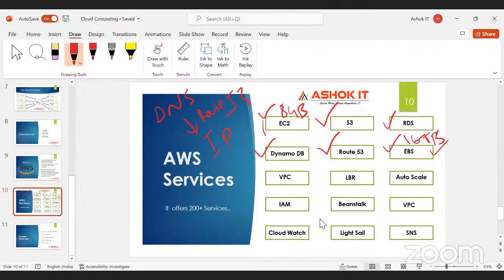Okay. EC2, S3, RDS, DynamoDB, Route 53, EBS. EC2, Elastic Compute Cloud. If you want to create a virtual machine, a virtual computer, a computer for rent, AWS is giving computers for rent by using EC2. You want unlimited storage, to store a huge amount of data which is generated by your application? Go to S3. You want a database for your project, then go for RDS. If you want a SQL database, go for RDS. If you want a NoSQL database, then go for DynamoDB.